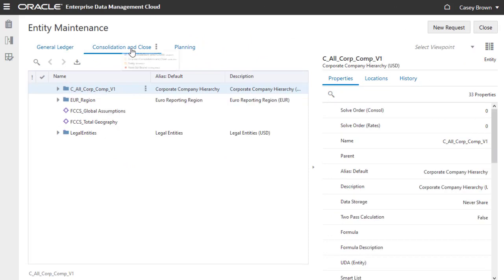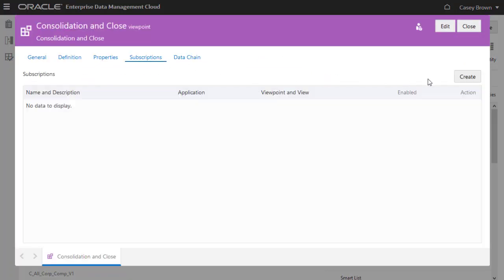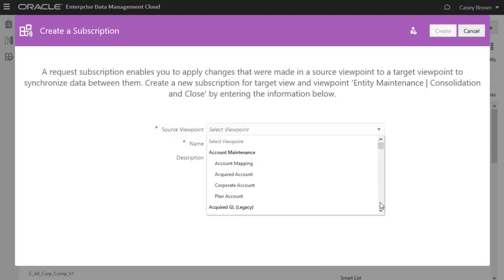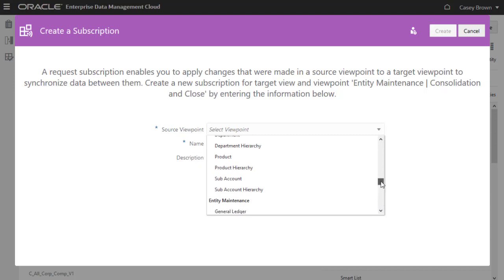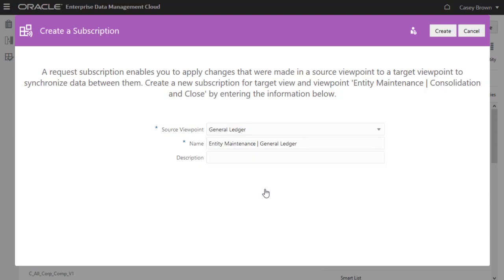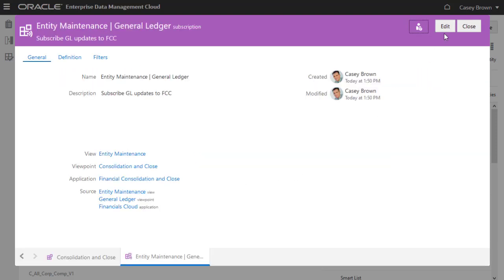Now let's create a subscription for the Consolidation and Close viewpoint. Select General Ledger in the Entity Maintenance view as the source viewpoint you want to subscribe to. Accept the default name, add an optional description, and click Create. The General tab identifies the target view, viewpoint, and application, and the source view, viewpoint, and application.